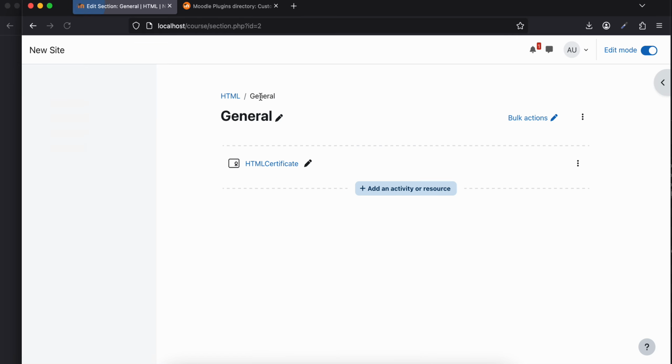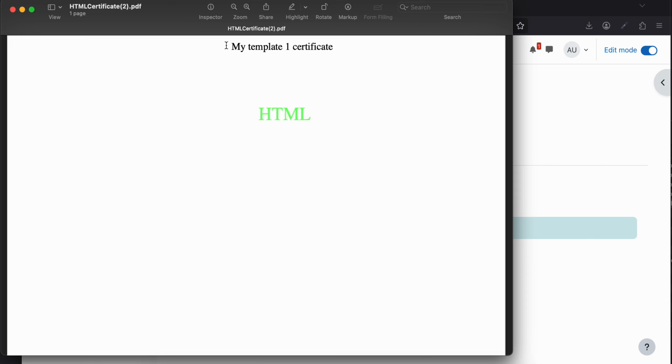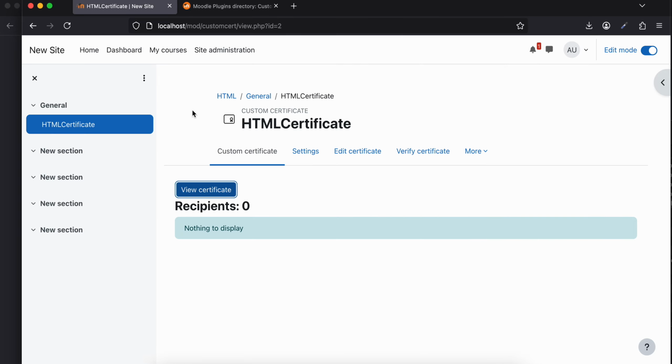Now if I go to general, I click on the certificate, click on view certificate. Hopefully now we should see, here you can see my template 1 certificate, and this is the course name. So hopefully you got the point. That's how you can create a certificate in Moodle LMS for a particular course.